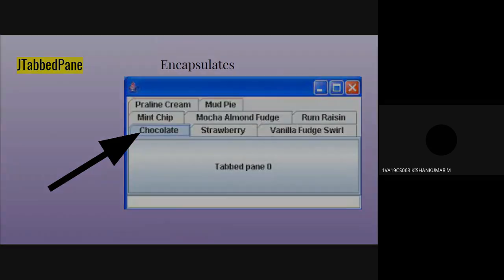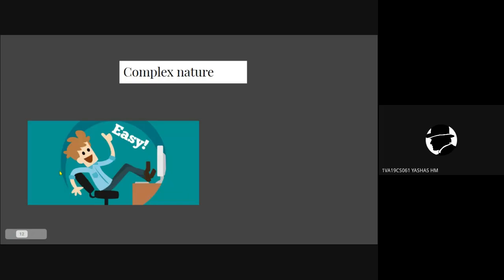JTabbedPanes are very common in modern GUIs. Given the complex nature of the tabbed pane, they are surprisingly easy to create and use. JTabbedPane defines three constructors.